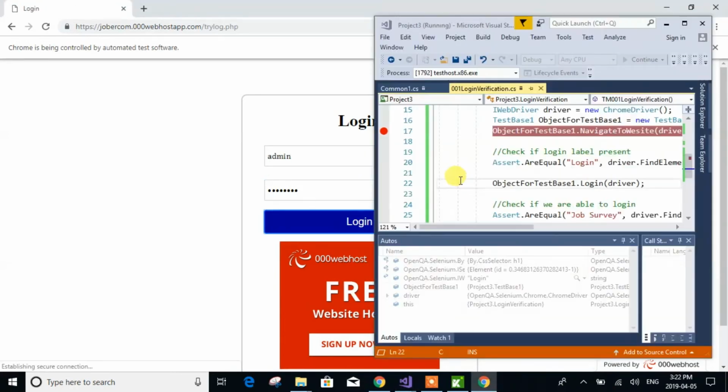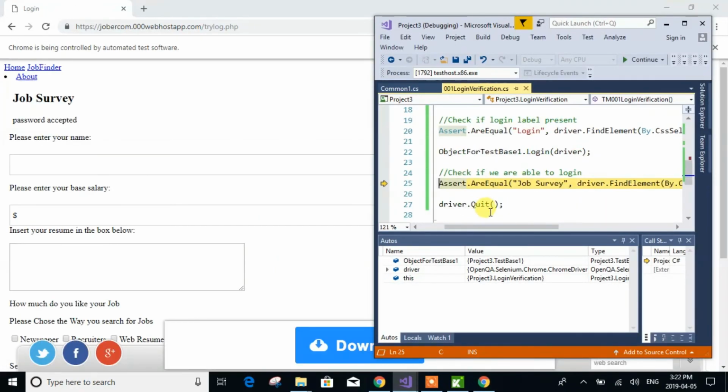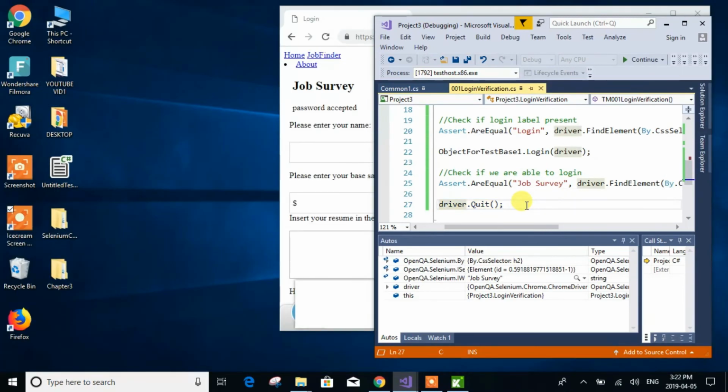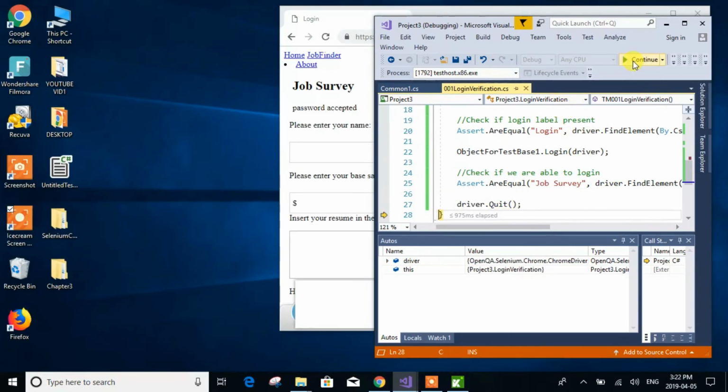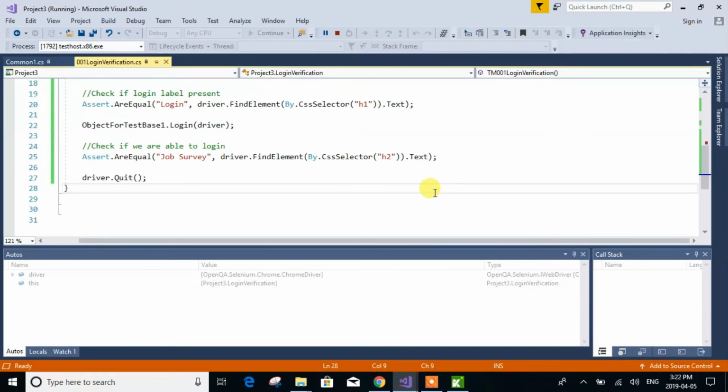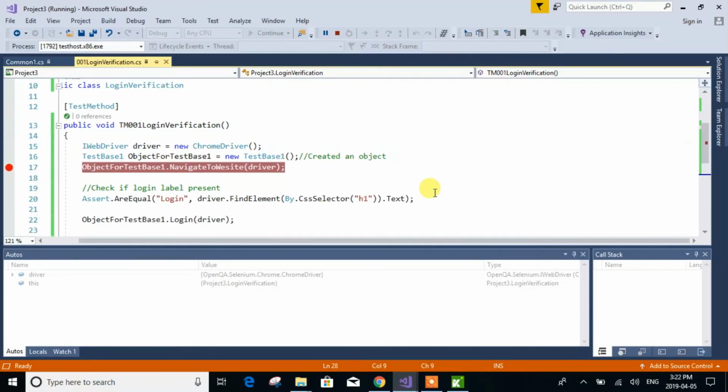Now you went there again. Okay, quit the browser. It's done there. Okay, so the test case is passed. You can see that.